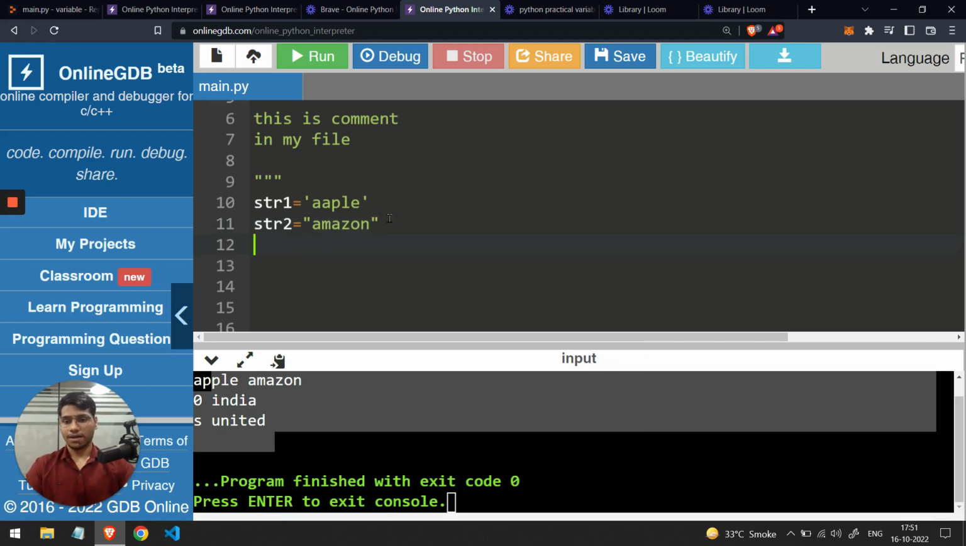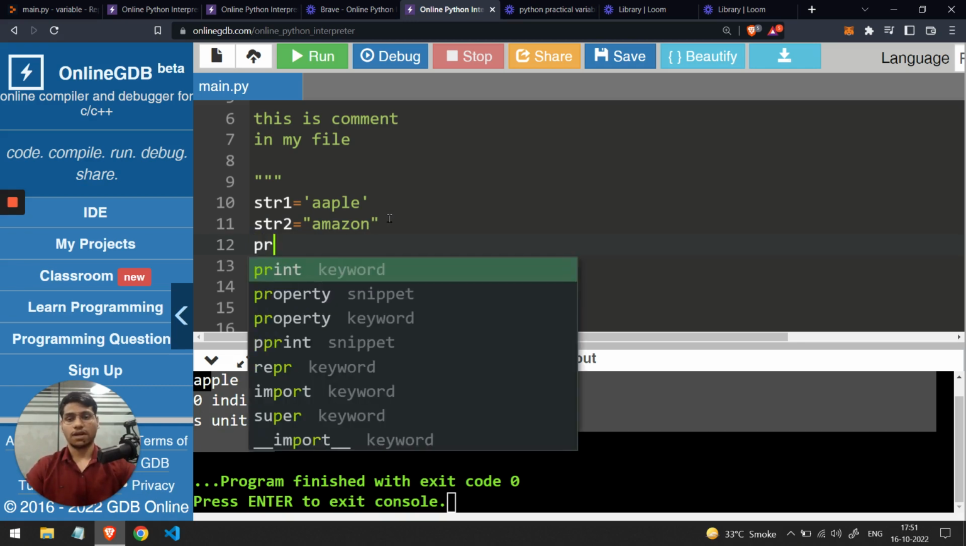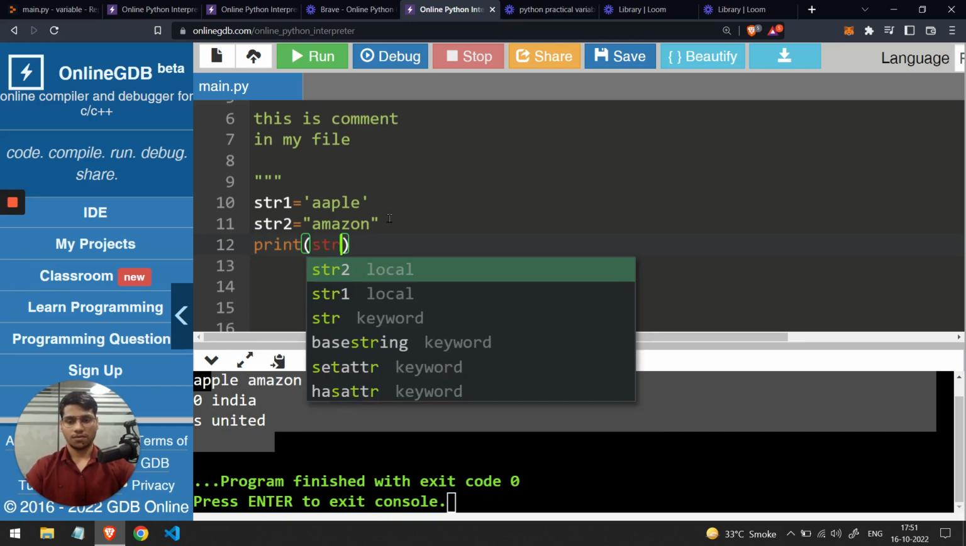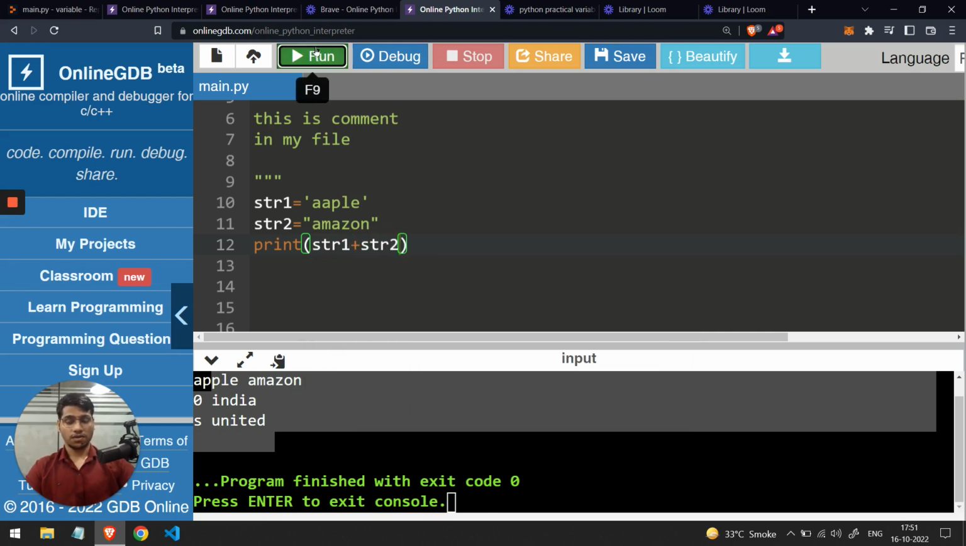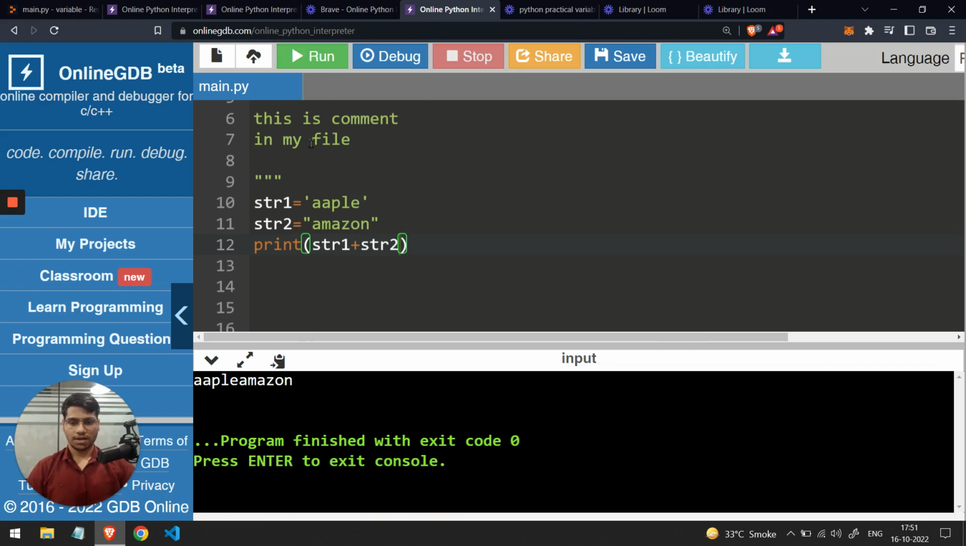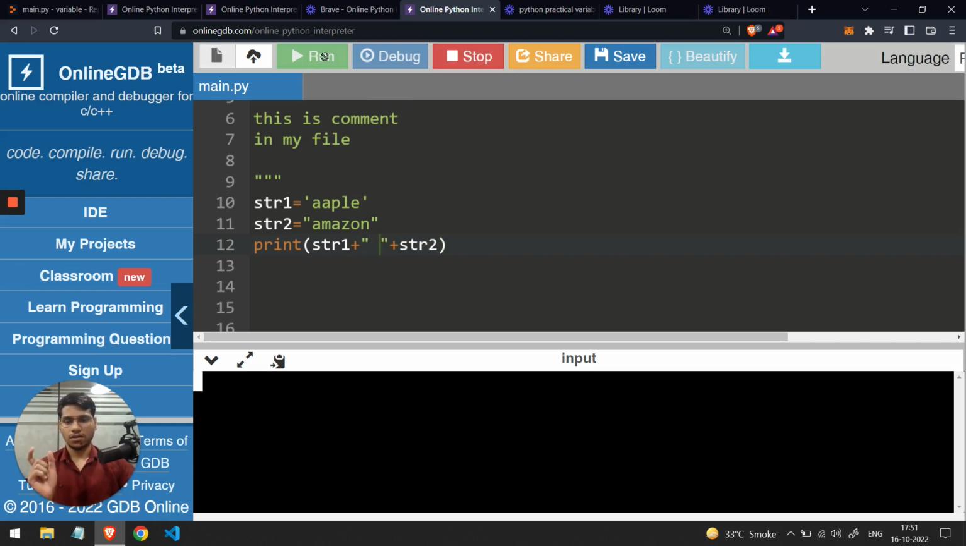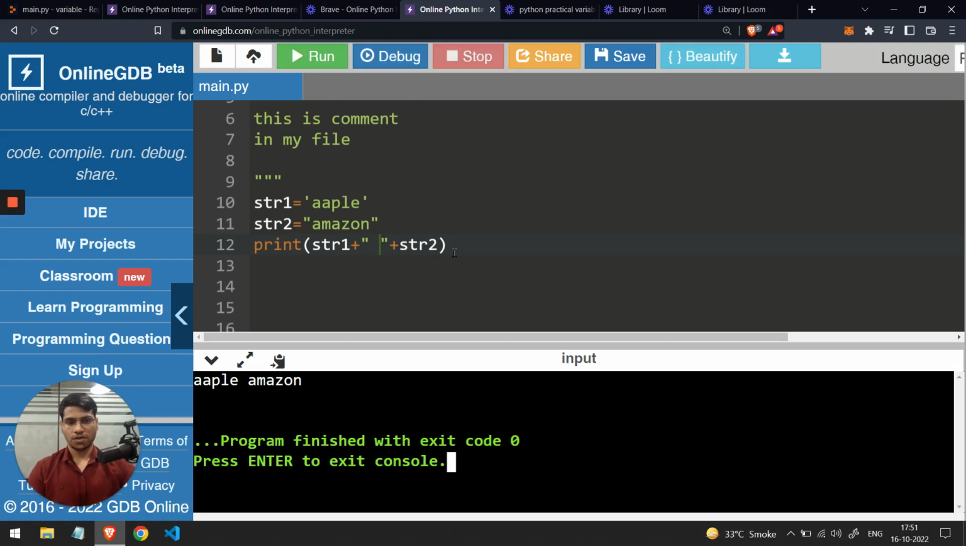Now whenever you're adding two strings in Python, we say it's string concatenation. Like if I write print, I'll write str1 plus str2. Now if I run the code, you'll see both the strings will be concatenated and I'm going to get AAPLAmazon. If I want to add a space between them, I'll just have to write plus, and here I'll write a quote again, space, and if I run the code, you'll see AAPL space Amazon. So this is how you concat two strings.